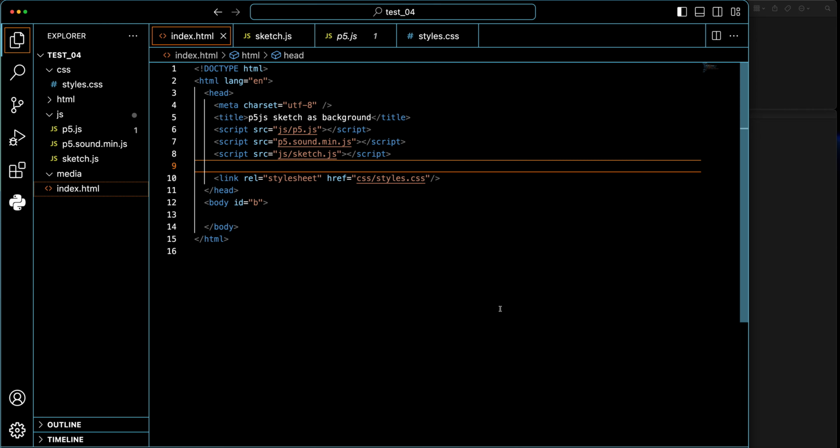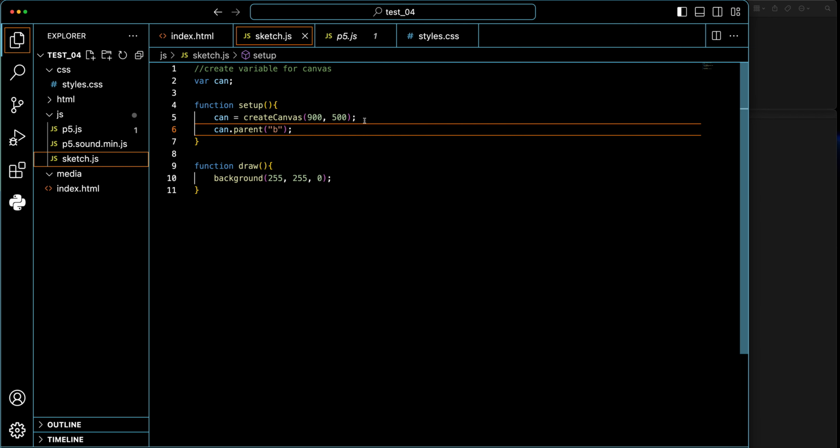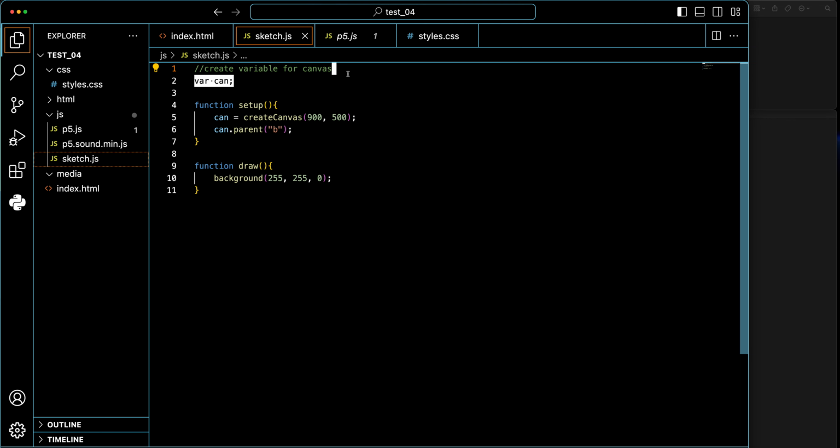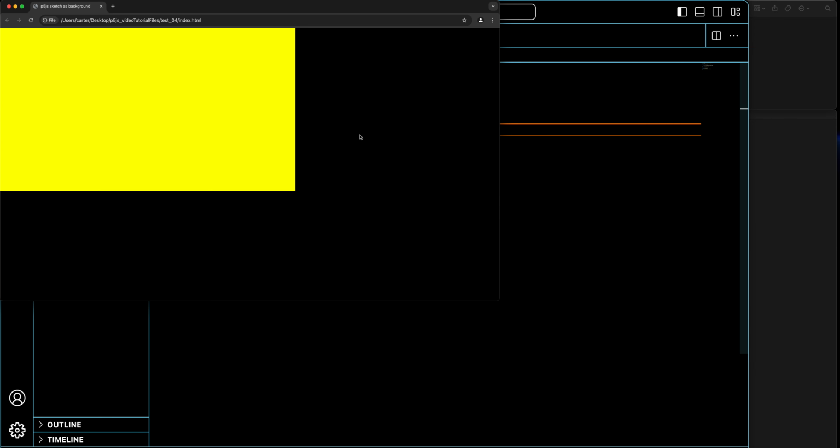And it does. Great. So I have my just blank sketch. There was just the yellow background. And the main way is by putting my ID, my body as an ID. And then in my sketch, creating the variable, assigning the variable the canvas, and then saying that the parent of the canvas is that ID for the body. And we have our sketch there.